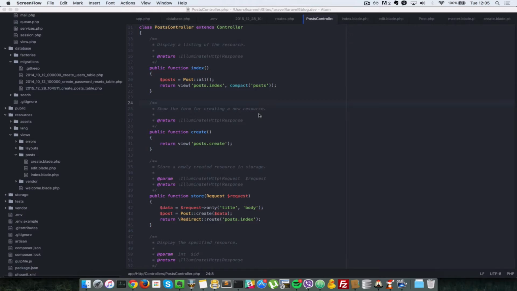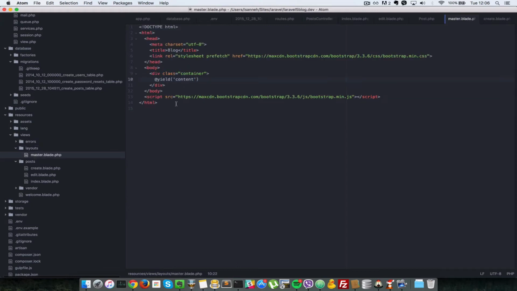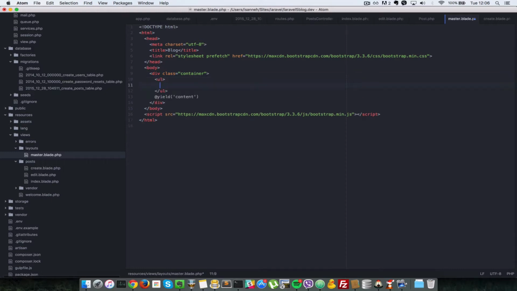Okay, so let's head over to our master layout, which is in the layouts folder, and open it. In the body tag, just inside the container, we're going to add a UL tag and give it a class of nav and nav-pills. These are all Bootstrap specific. If you're not familiar with it, have a look at the Bootstrap docs.